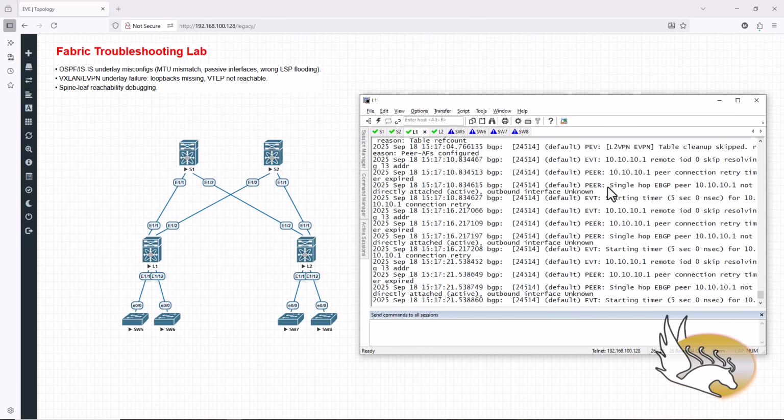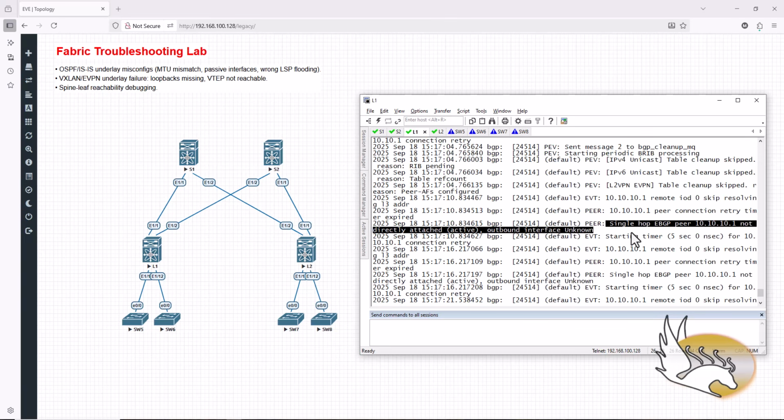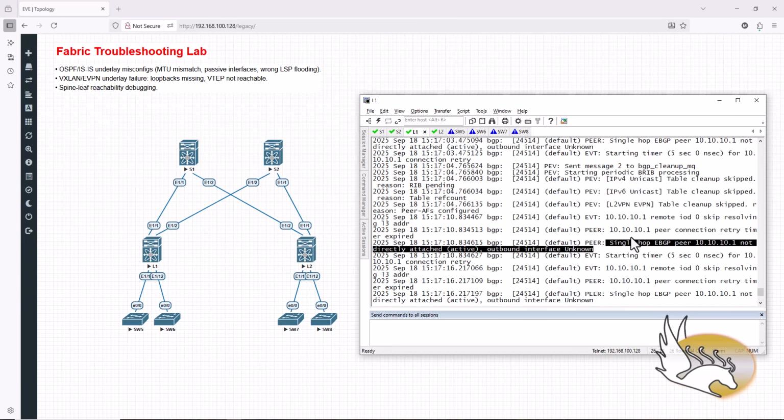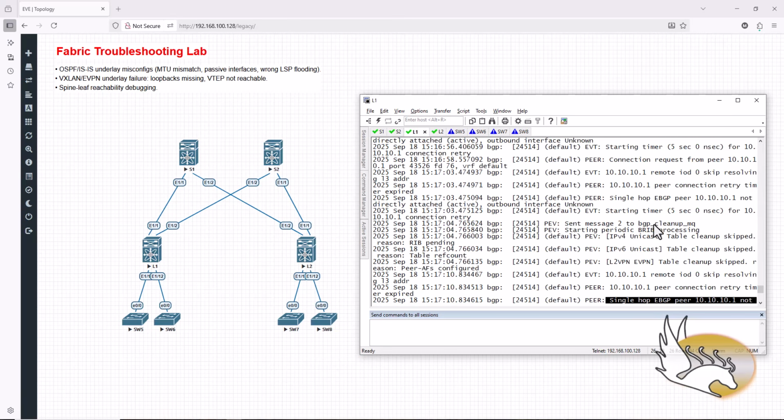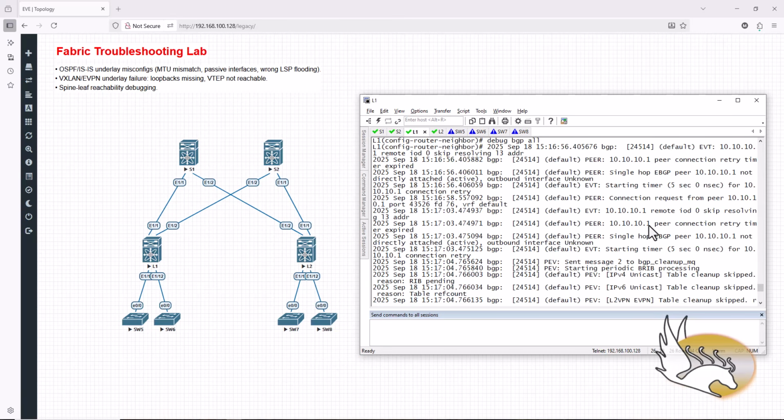single eBGP peer is not directly attached, outward interface is unknown, so we don't really know about this. And somewhere here it should say that the BGP peer is configured in the wrong BGP autonomous system. So you can just check this and figure out the problem here.